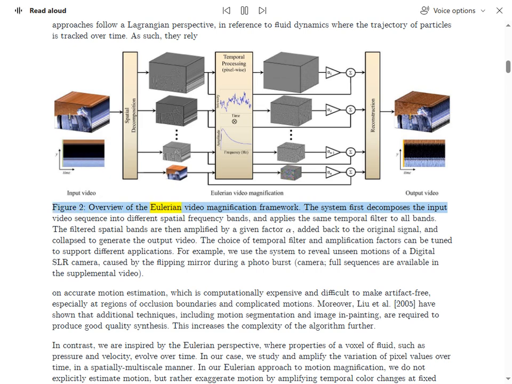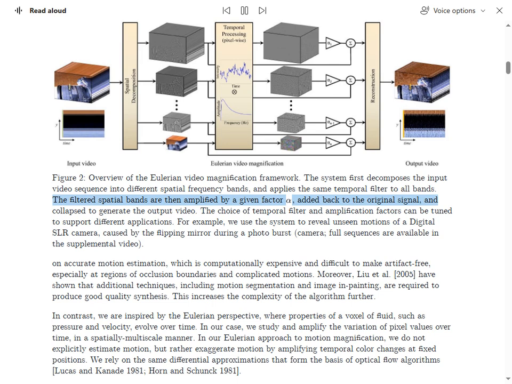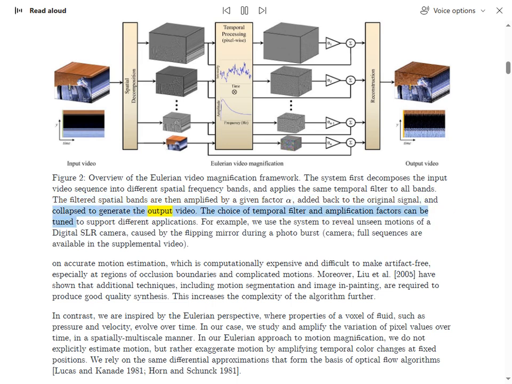Figure 2. Overview of the Eulerian video magnification framework. The system first decomposes the input video sequence into different spatial frequency bands and applies the same temporal filter to all bands. The filtered spatial bands are then amplified by a given factor, alpha, added back to the original signal, and collapsed to generate the output video.